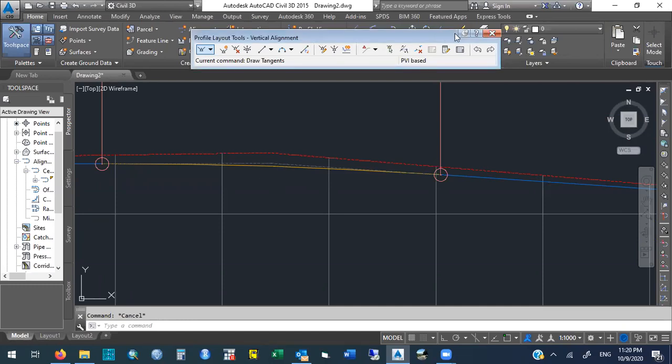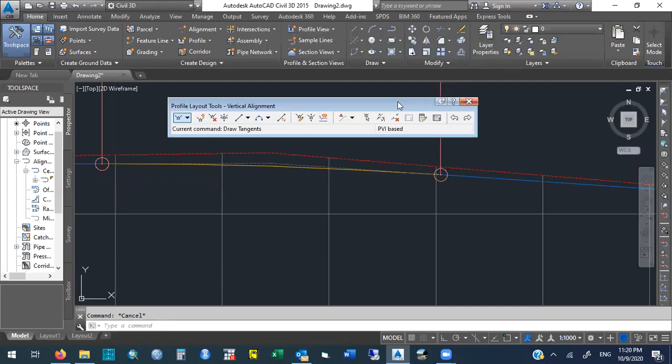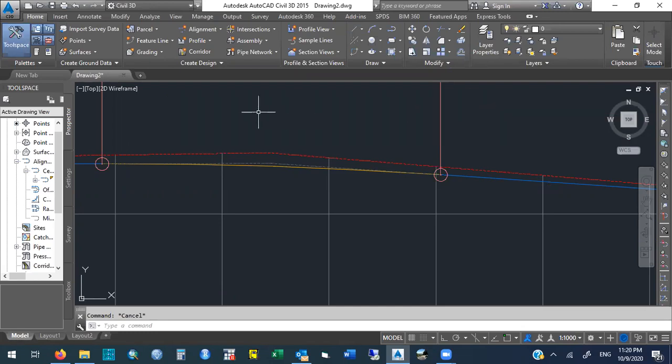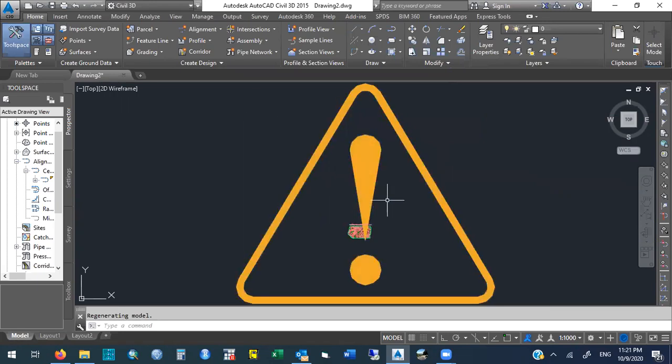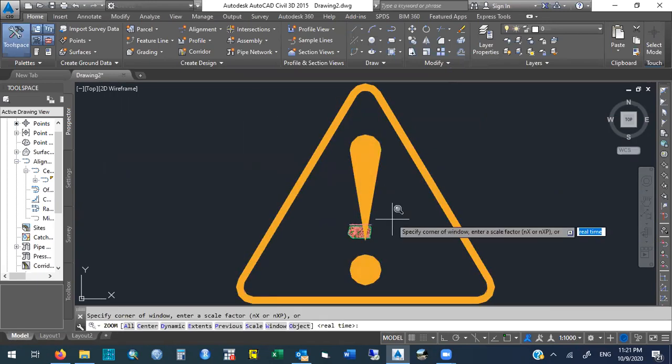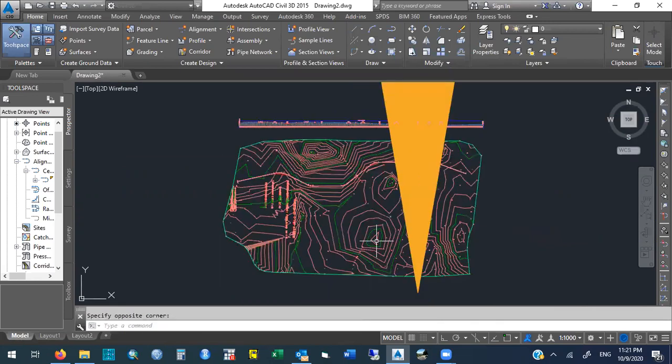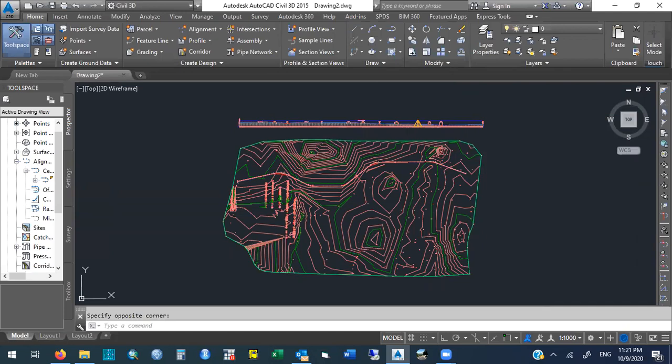Now, I'm gonna dismiss the toolbar. Is everybody here? Yes. I'm gonna dismiss the toolbar. I'm gonna zoom to the extents. And I still have a question mark. Where is that? Minimum K value, okay, side distance, 19. Here, okay, I have that one.